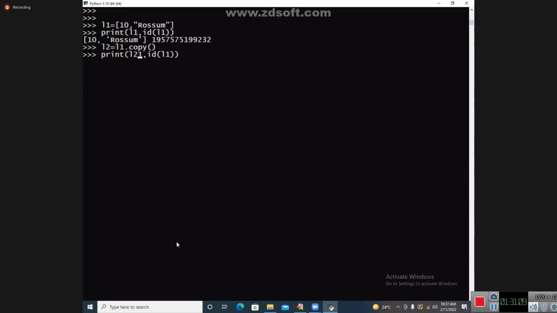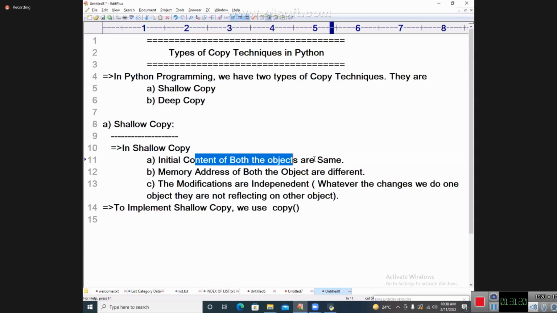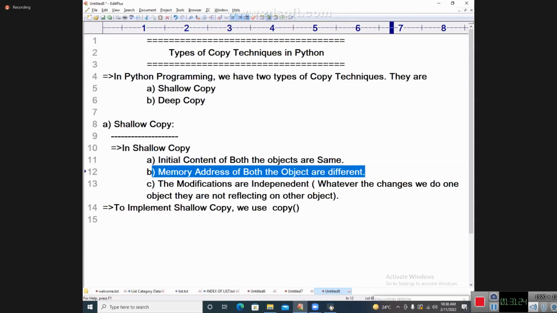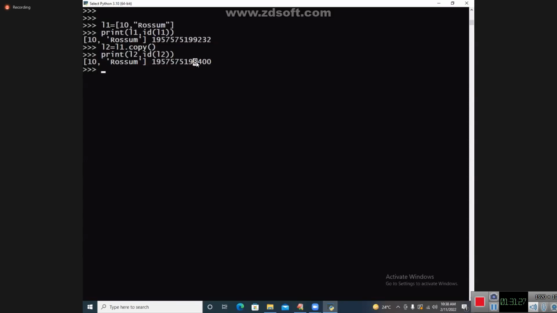See, my dear student, L2. Initial content is same. Address is completely different. Initially both the objects' content is same, but memory addresses are completely different.